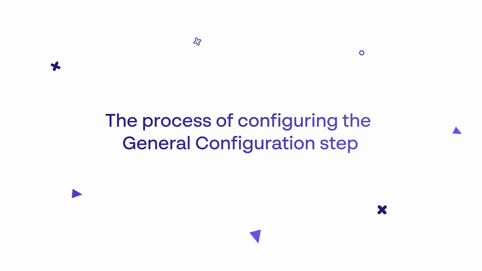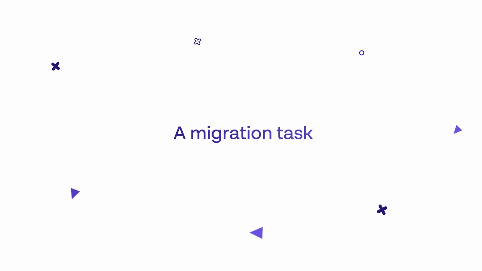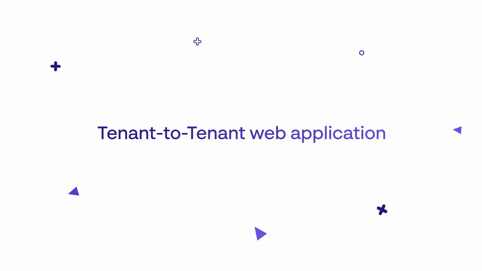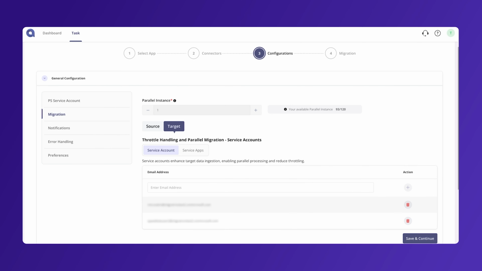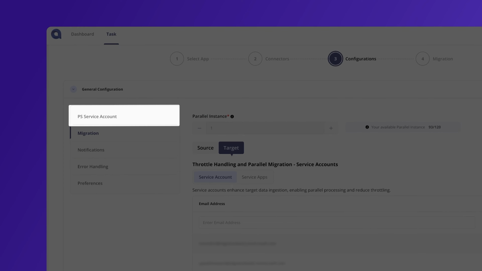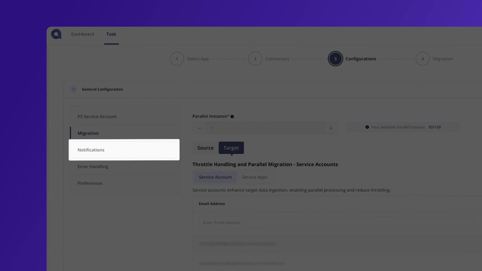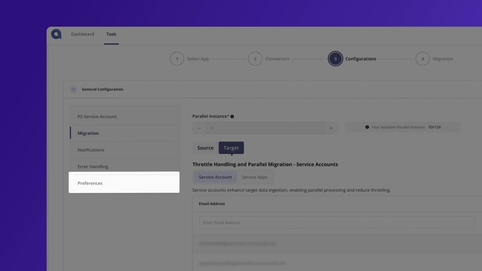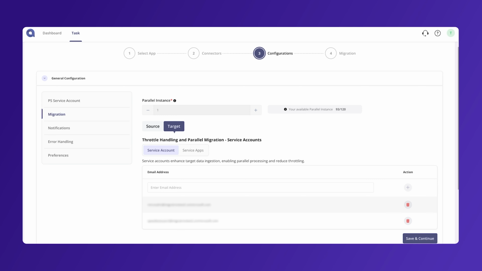In this video, let's walk through the process of configuring the general configuration step for a migration task in the Tenant-to-Tenant web application. This step brings together multiple setup elements, including the PS service account, migration settings, notifications, error handling, and preferences, to ensure your migration task is fully configured and ready to go.